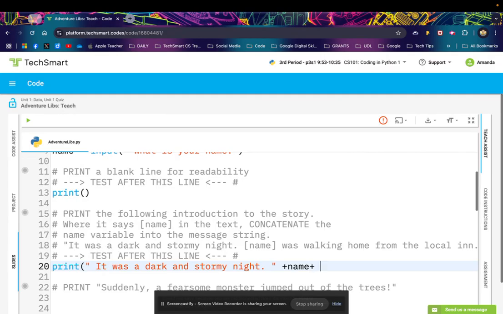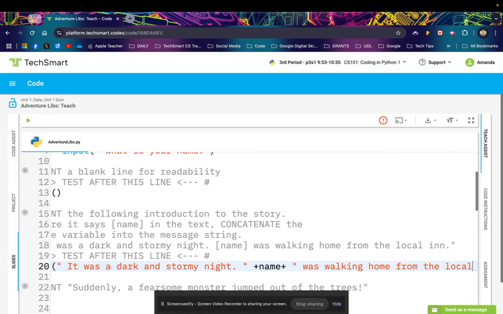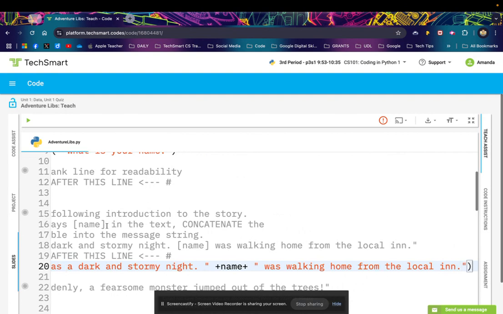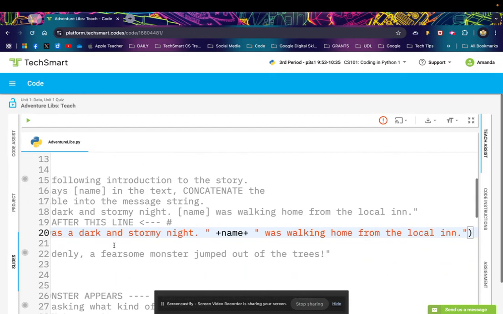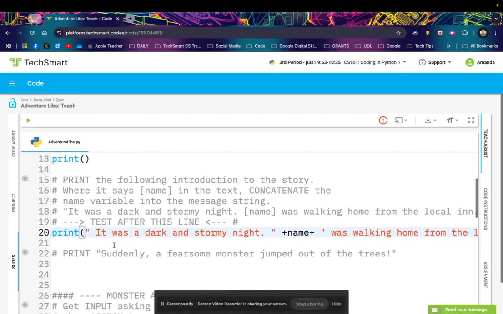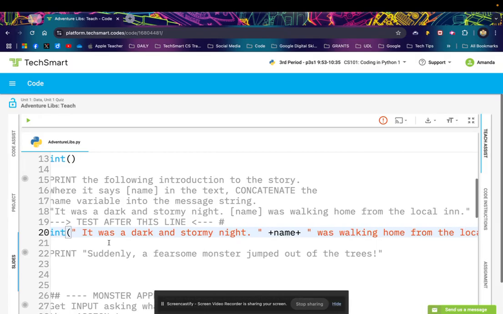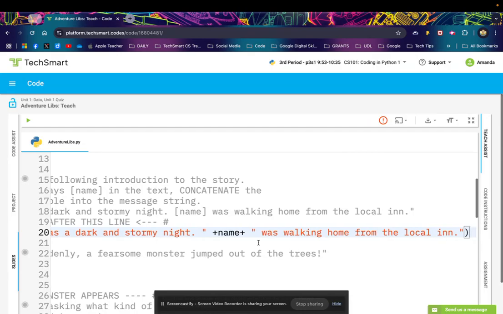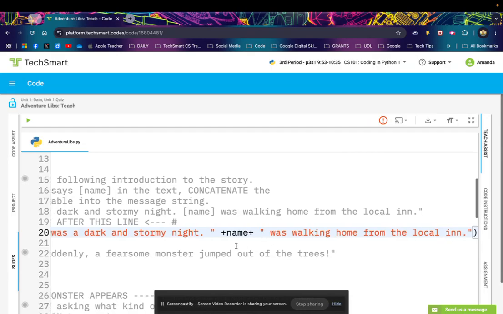Then I've got to pick back up with my string. So I go quotation mark, space, was walking home from the local inn. Period, quotation mark, parenthesis. Okay, so that one's a little long. Just show that one again on the screen. We started with a print, opened up with our parenthesis quotation mark. We have the first part of the string, plus name plus, that's concatenating our variable label. And then we have the second part of our string and our closing parenthesis at the end. Okay?